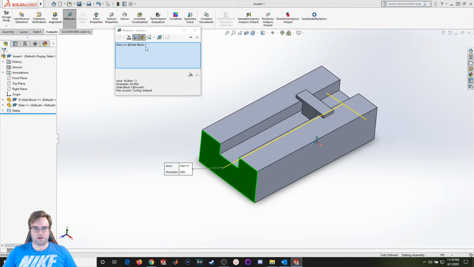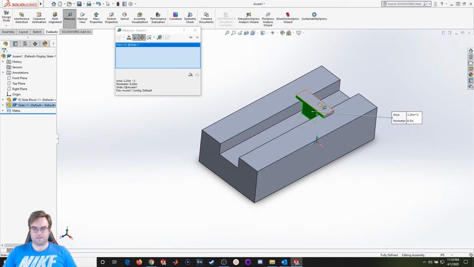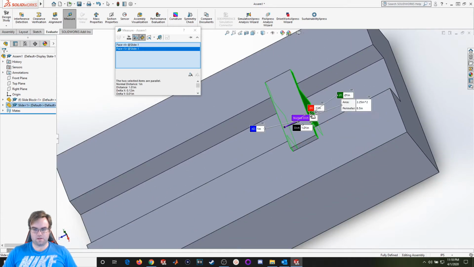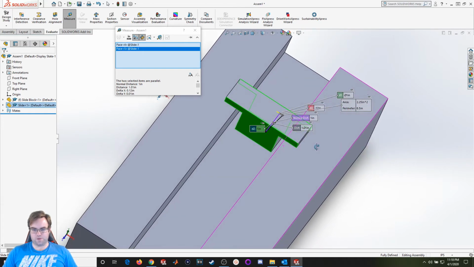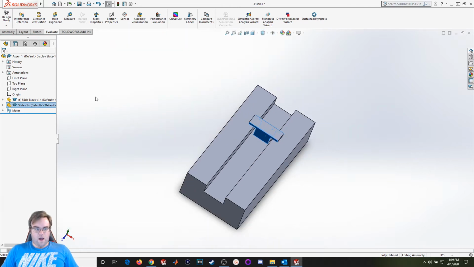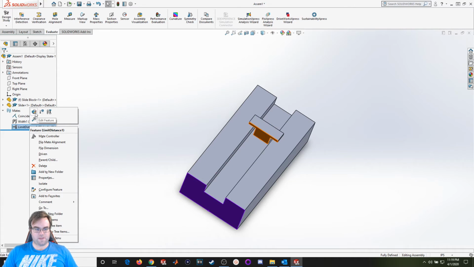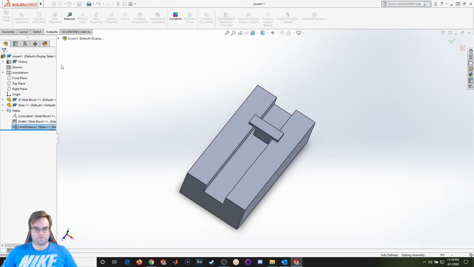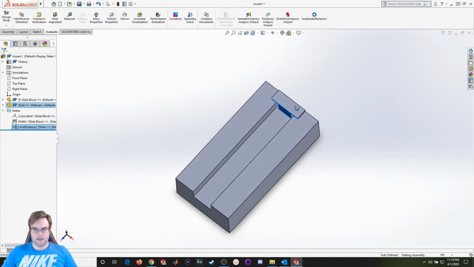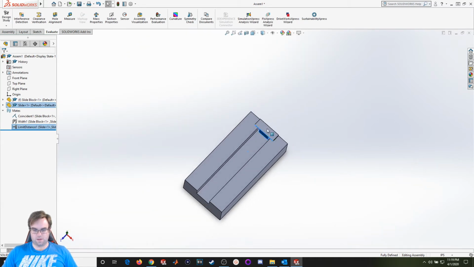So let's just take a quick look at how wide this block is. I think it's 2 inches. Only 1 inch. Okay. So I need to make that mate 11. So I'm going to go back in here, distance limiter, edit, and I'm going to make the maximum distance 11. So now it'll be free to slide back and forth and never leave the channel.